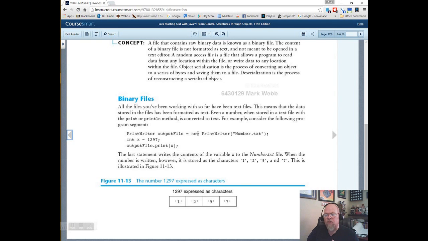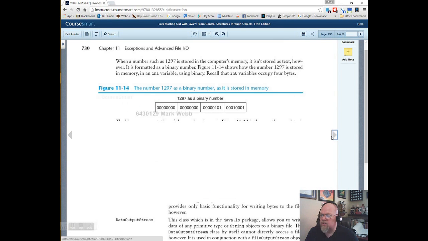But what if we were able to read the data in as binary and write it out as binary? We can actually save a few steps by doing that. To do that, we can create these things called binary files. That's where section 11.3 gets into.